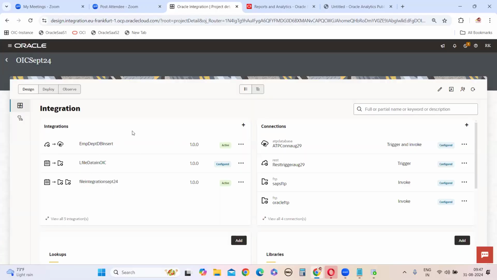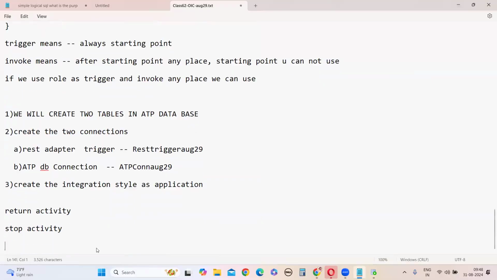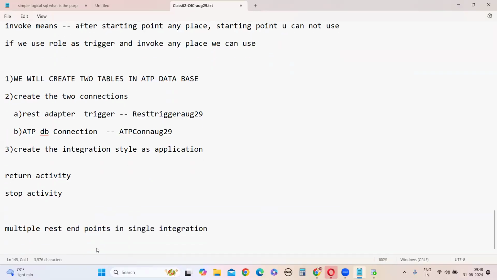So this is the basic level. One more basic requirement I am going to cover, guys. With that, the basics will be complete. Then I will start the complex integrations in the coming days. So one more basic example I will cover, which is multiple REST endpoints in a single integration.